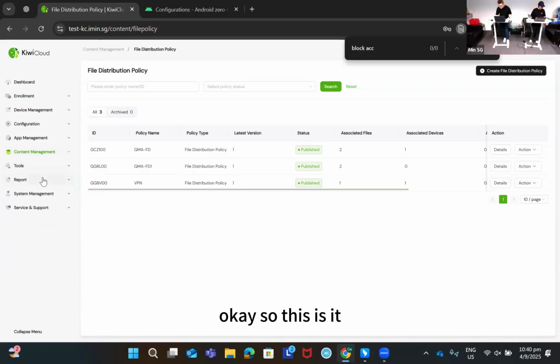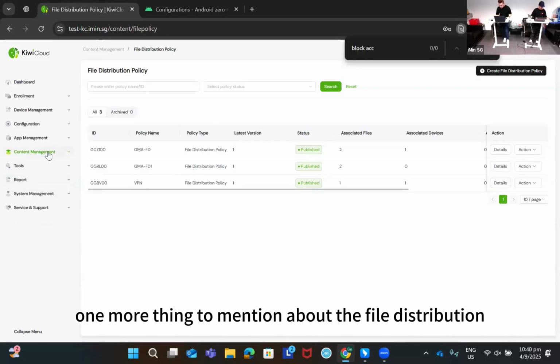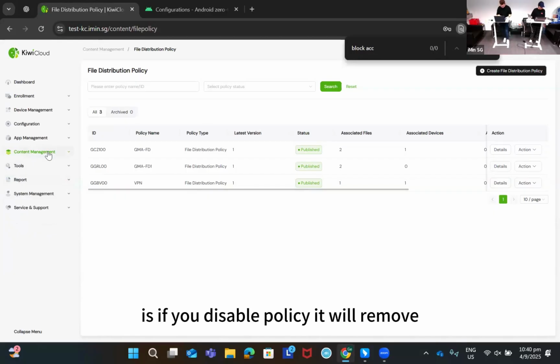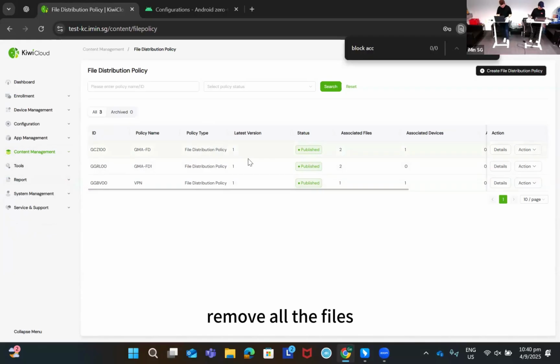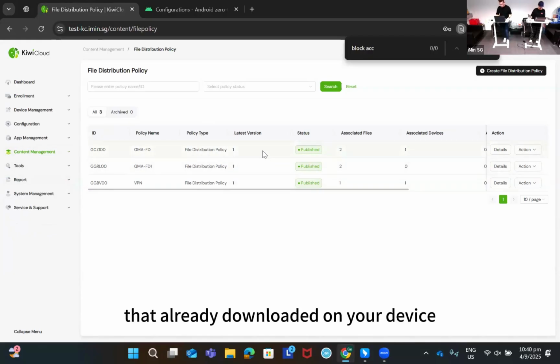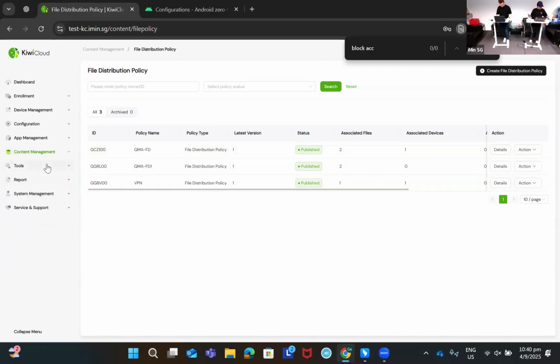Okay, so this is it. One more thing to mention about the file distribution is if you disable a policy, it will automatically remove all the files that were already downloaded on your device if you chose to automatically download instead of the manual download.